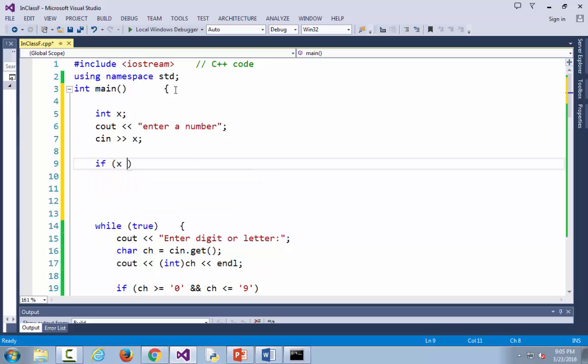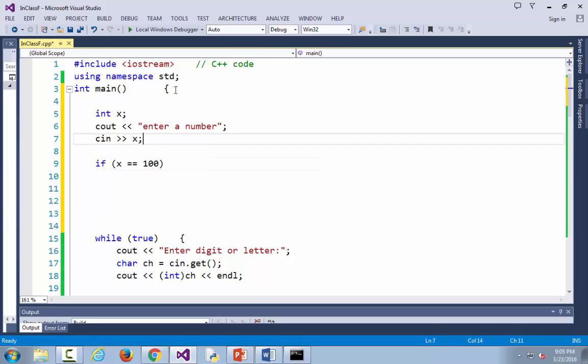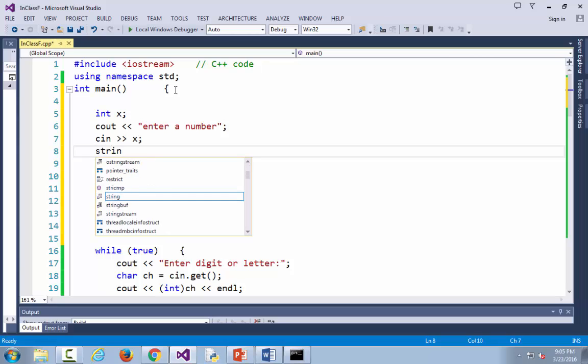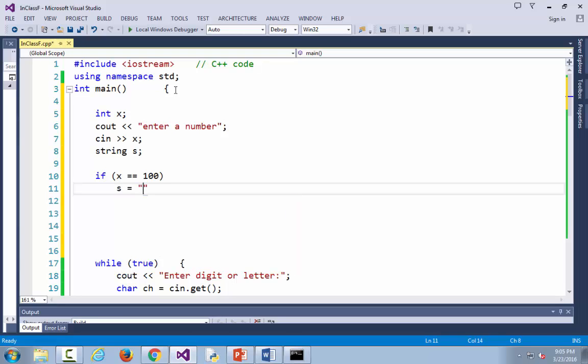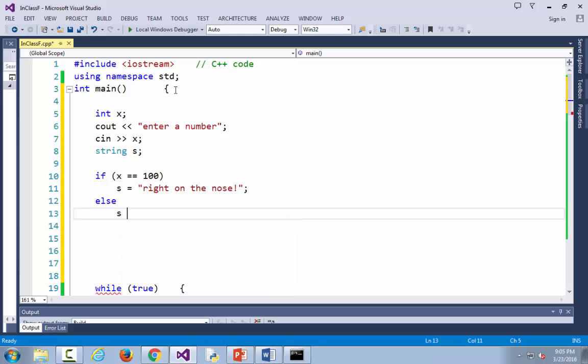If the number that they entered is equal to 100, we want to set, now we need a string. We're going to have a string named S. If X is equal to 100, our string is going to equal the words "right on the nose." Else, it's going to equal something else. Nope. Alrighty, that's how we would normally do this, right?